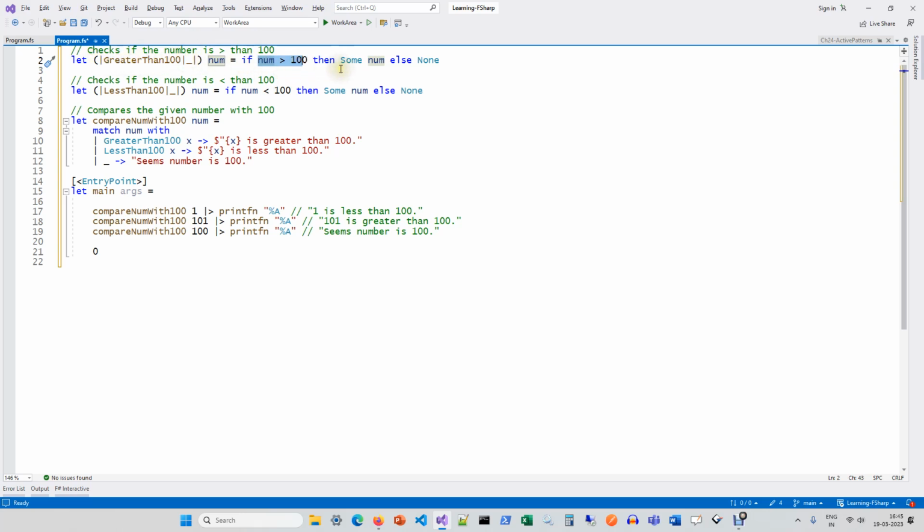That's the overall purpose of this function. Is this number greater than 100 or not? Is this number less than 100 or not? Now, when you create active patterns and you end it, the last case becomes an underscore. This is known as a partial active pattern.